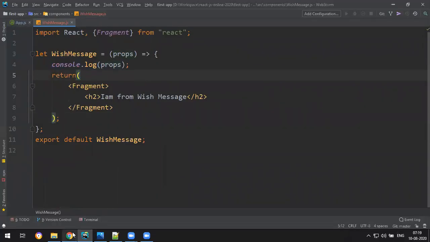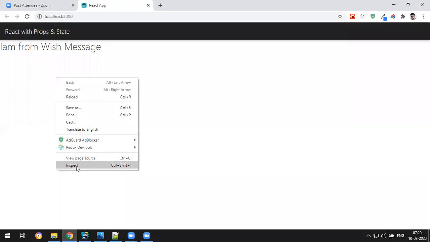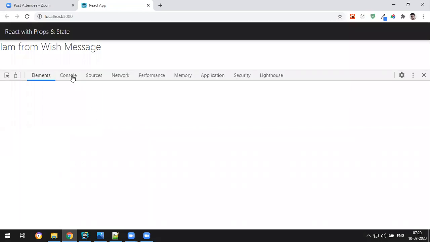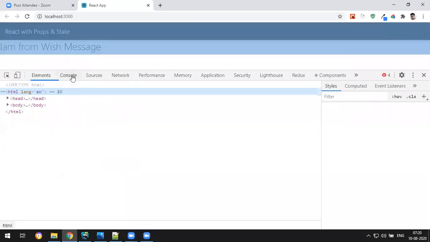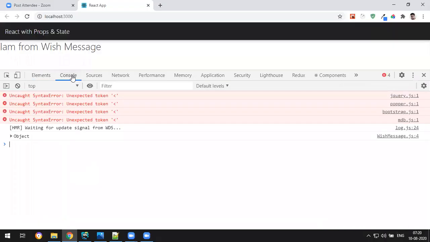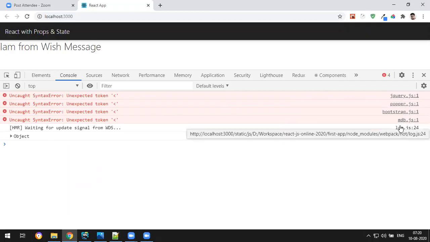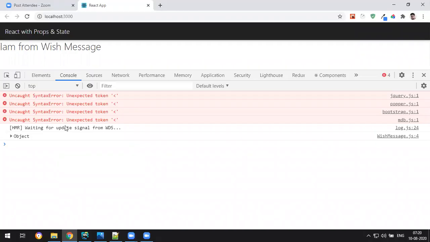Now see, if I go here and inspect the console, you got some syntax error. One second. jQuery, Popper, Bootstrap, MDB. Okay, the problem is, I'll tell you, wait. Let's stop the props aside. We have to fix this; actually you should have fixed this in the last class itself.